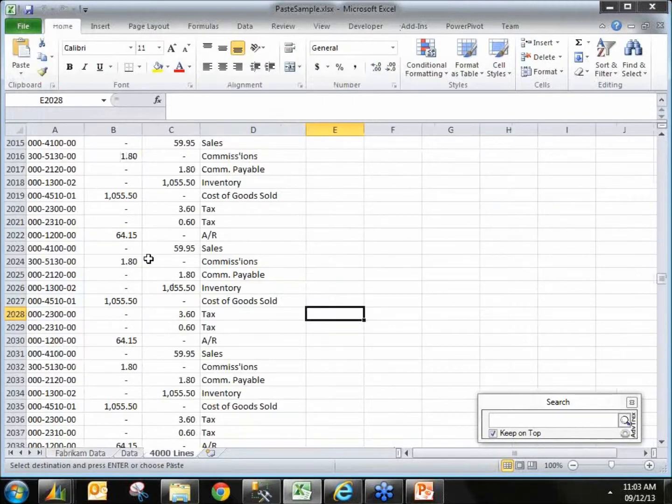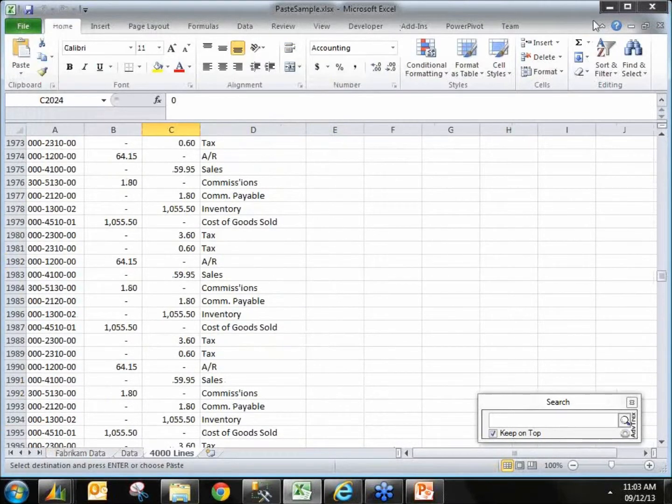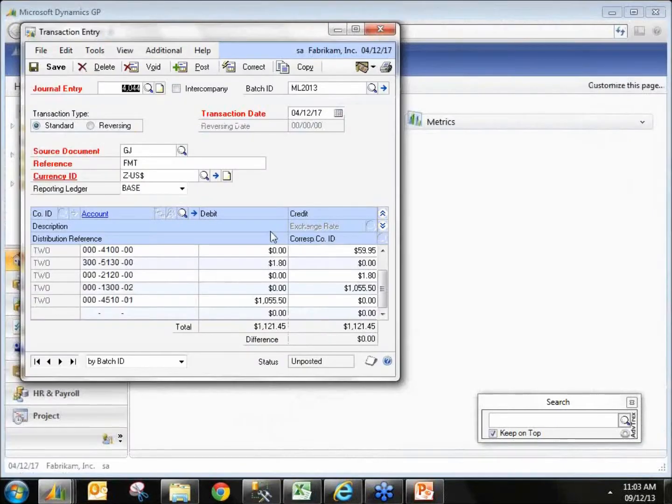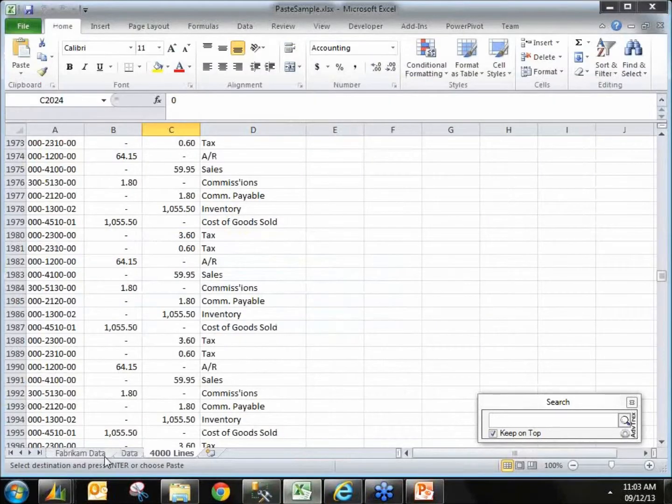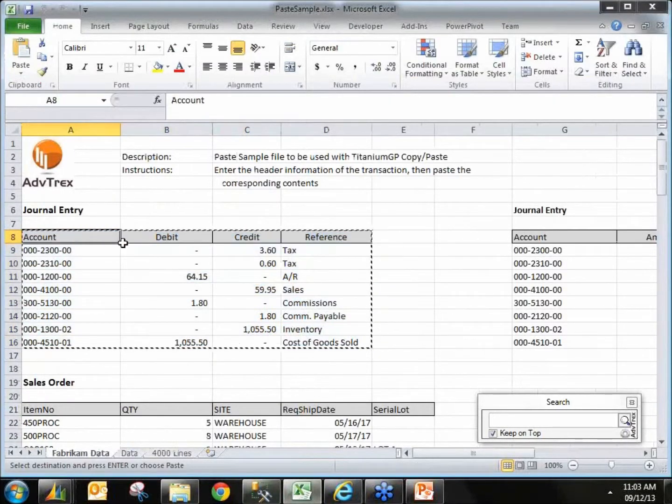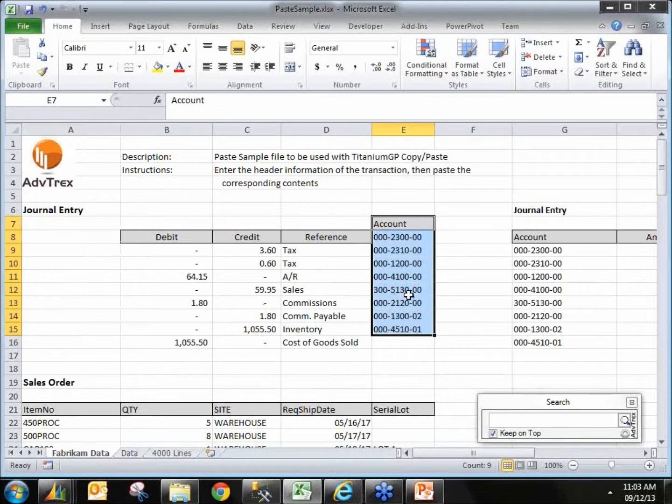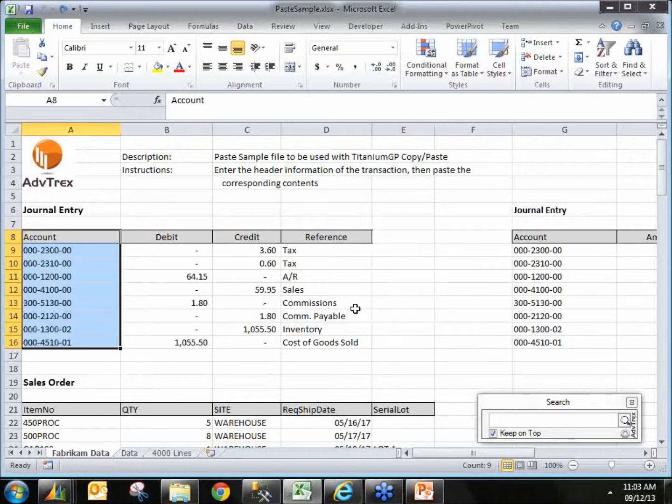We have done a lot of testing. We have a journal entry of up to 4,000 lines, and it takes about 10 seconds to do that, so it is extremely fast. On the Excel file, you will notice that it also includes the header. This means that it doesn't matter if you place this in a different location or in a different order in order to paste it, because TitaniumGP will read the header to understand what to do with that.